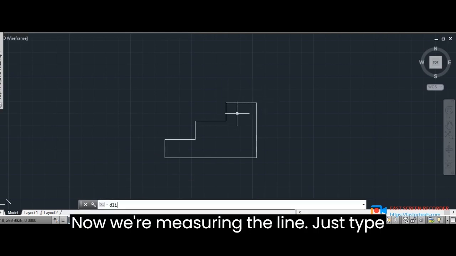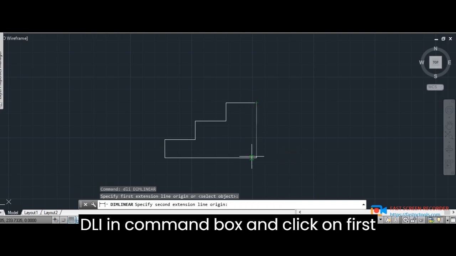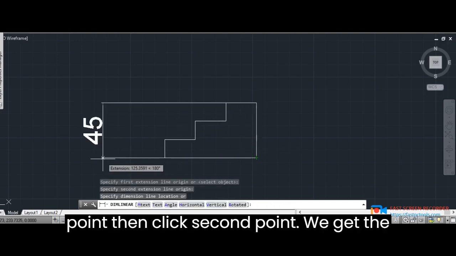Now we measure the line. Just type DLI in the command box and click on the first point, then click on the second point. We get the length of the line.